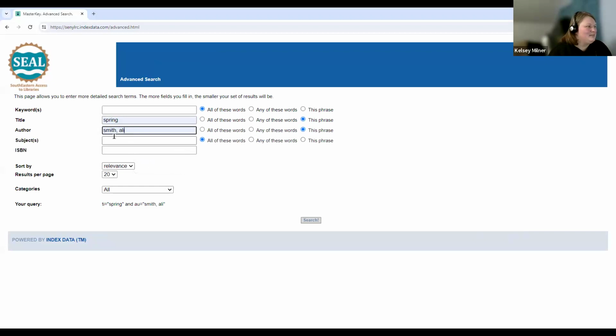And I'm going to do Smith Alley, kind of the way that most catalog records structure it as last name, first name. So I usually just do that to kind of limit my search a little more. But I think you could probably get away with just doing Smith and you'd probably still get a good number of hits.